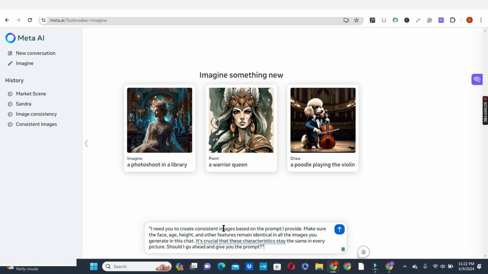So I need you to create consistent images based on the prompt I provide. Make sure the face, age, height, and other features remain identical in all the images you generate in this chat. It is crucial that these characteristics stay the same in every picture. Should I go ahead and give you the prompt? Click on the send button and wait for the answer.